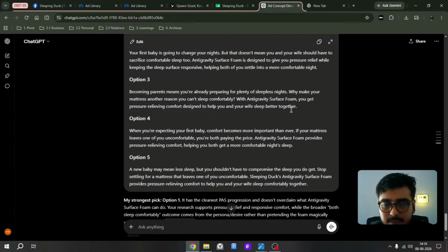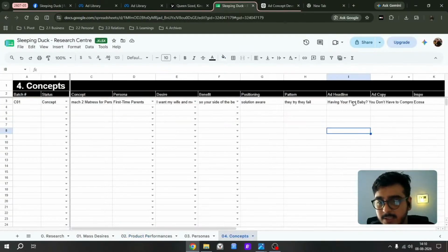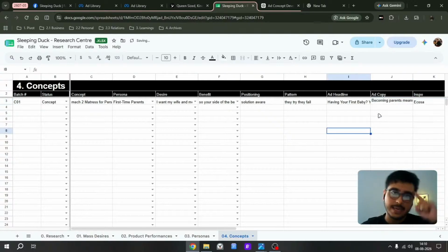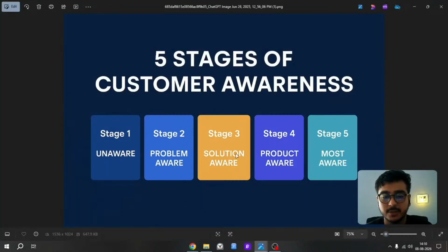I'm going to take this one and copy this particular ad copy, and I'm going to paste it right inside this concept. So now as you can see, I have this concept ready in my mind and I can create particular ad creatives for this concept. As you can see, these were the solution aware stages. We were on stage 3.